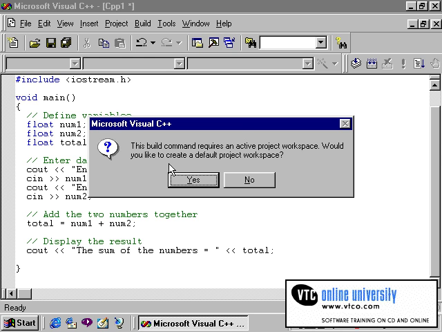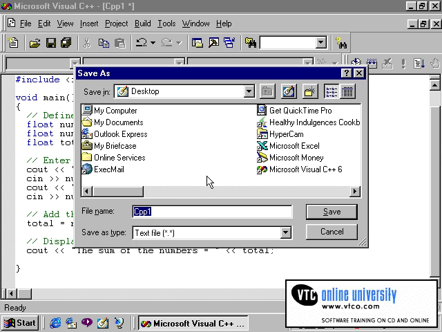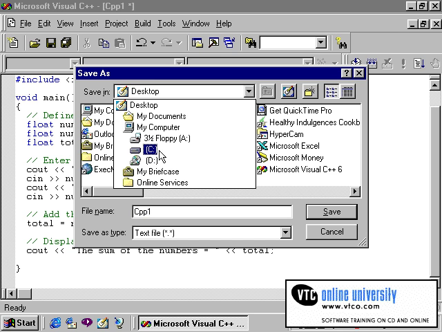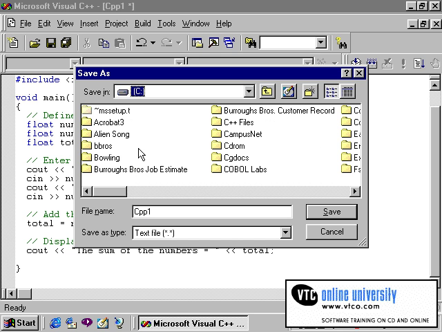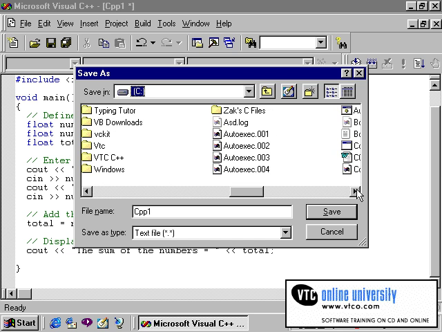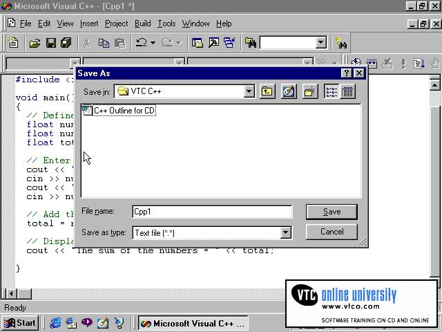You will immediately get a message that says this build command requires an active project workspace. Would you like to create a default project workspace? Since C requires this project workspace, we need to answer yes. Then we need to specify where we want this program to be saved, since we have not done so prior to this. I have a subdirectory or a folder on drive C called VTC C++ where I will store my programs. I will call this demo1.cpp and store it into this folder.